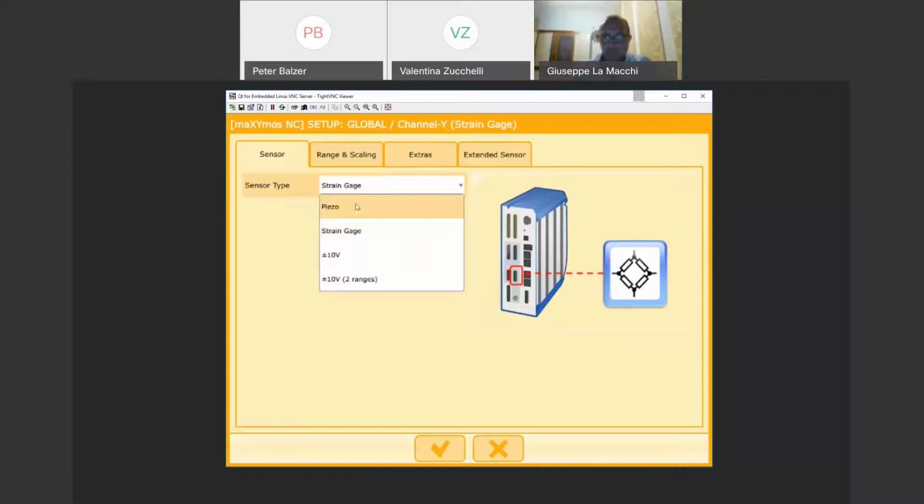So normally sensor type piezo is never used within joining system. We have piezo sensors inside of our joining modules, but in every case we already have a charge amplifier directly inside of the spindle. So this means the sensor is creating a force out in charge output, but this charge output will be directly transformed into a voltage output on the joining module. So the joining module will transfer a voltage signal to the maXYmos NC. So this one is the right configuration if you are using a joining module with an included piezo sensor.